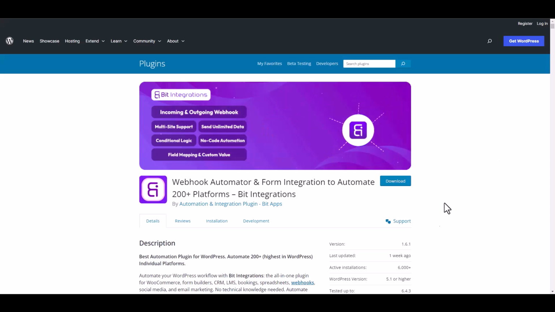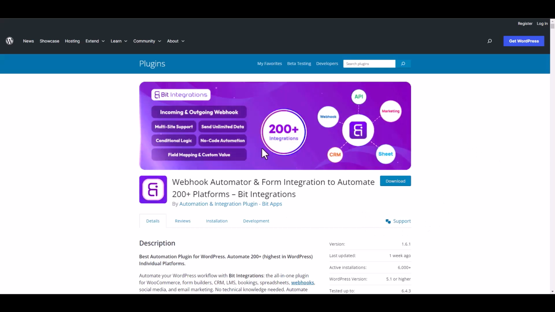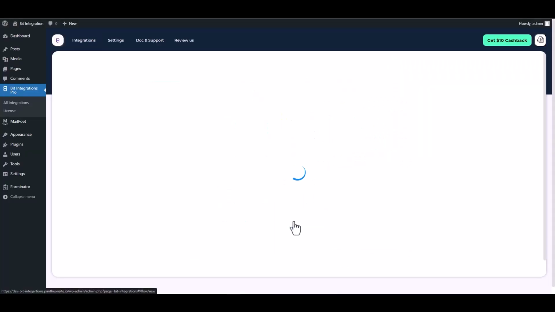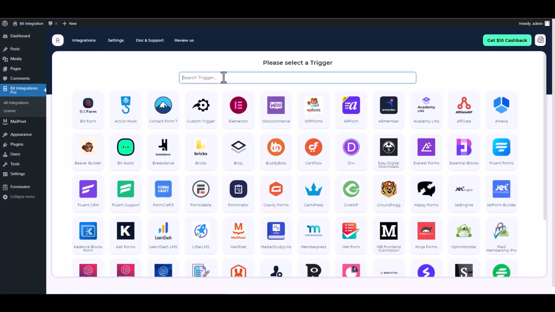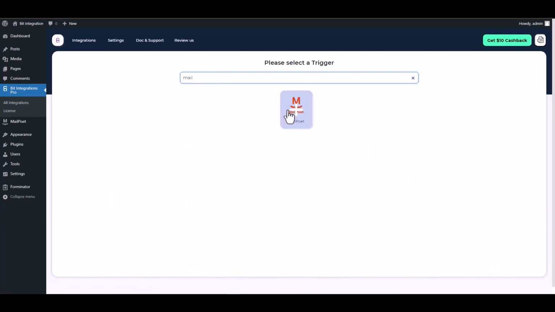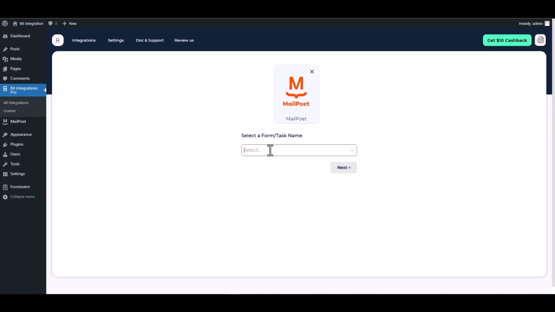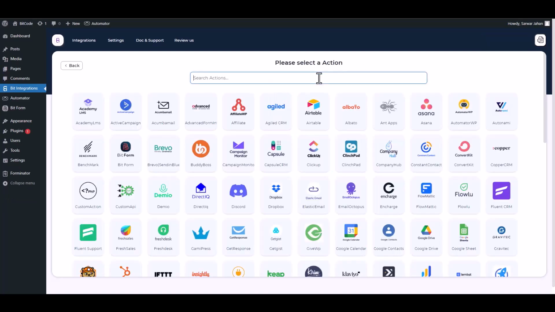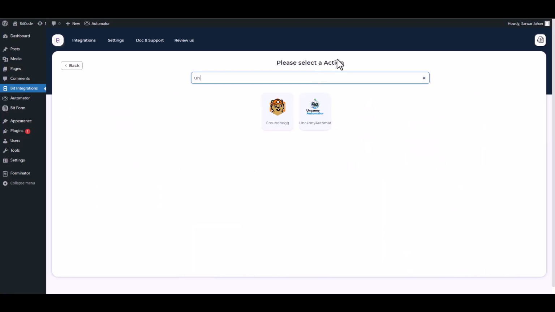I am utilizing the Bit Integrations plugin to establish a connection between these two platforms. Let's go to Bit Integration Dashboard. Create integration. Search and select MailPoet. Choose a form. Next. Search and select Uncanny Automator.